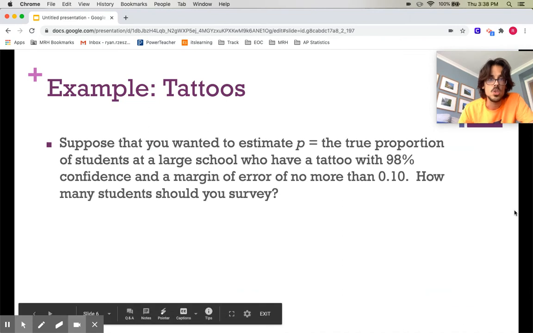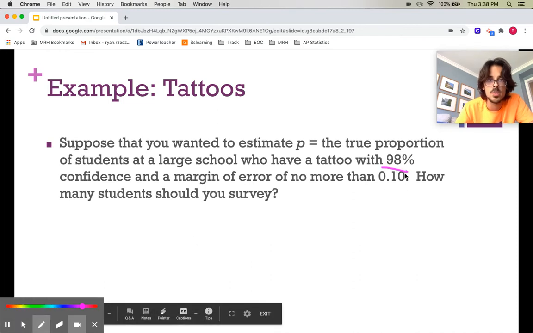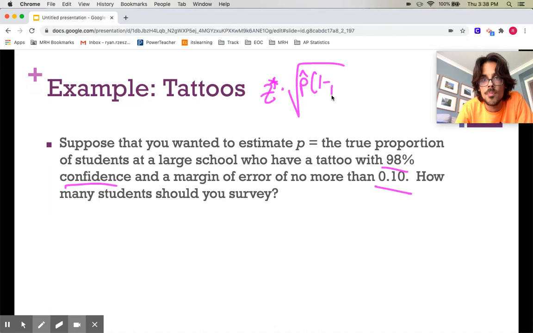So you want to figure out the true proportion of students at a large school who have a tattoo, and you want to do 98% confidence, and you're comfortable with a margin of error of no more than 10%. You don't want to be more than 10% each way when you make that interval. So what you do is you take everything after the plus or minus sign, critical value times standard error. So all of this stuff right here, and it's going to be less than or equal to your comfort level, which in this case is 10%.